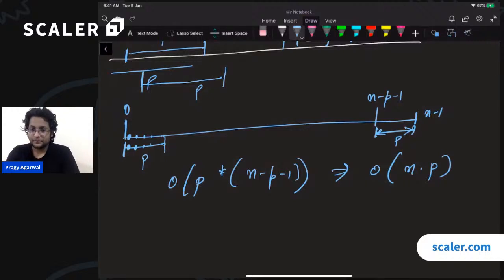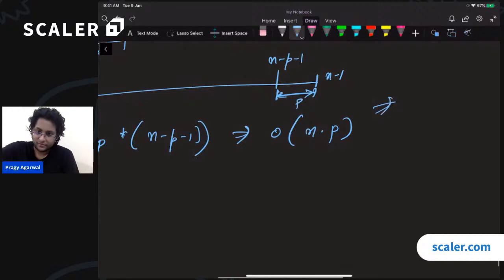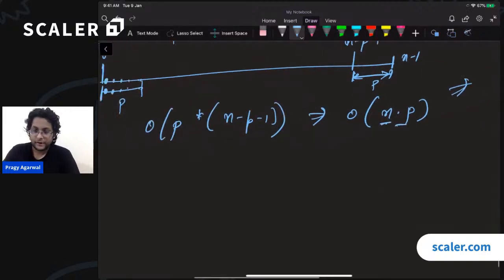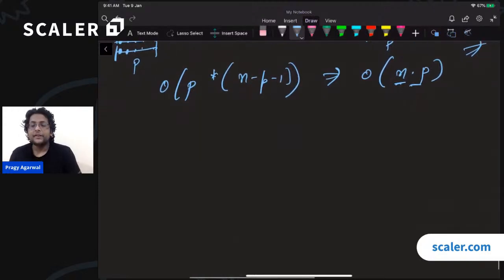Do you guys agree? Yes. No, now this NP is not that P versus NP thing. Right? This NP is not that. This NP is just the string length of the strings. Okay. Perfect. Now the question is, can we do better?